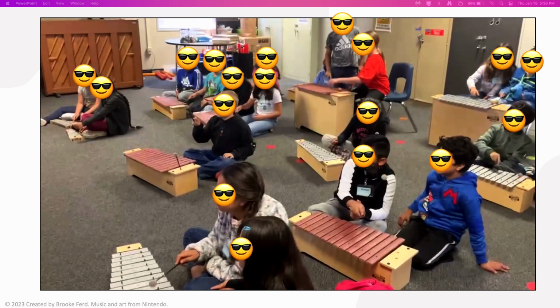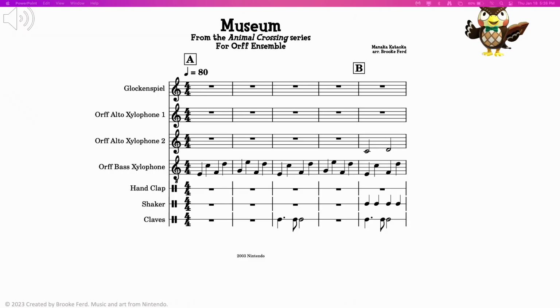This is an example arrangement that I created. I chose Museum from Animal Crossing because it accomplishes two extremely crucial elements for an elementary performance: repetition and layering. In Orff ensemble, everything is repetition and layering. Students will be assigned a part, and they look something like this. We'll hear a little bit of what the mock-up might sound like.